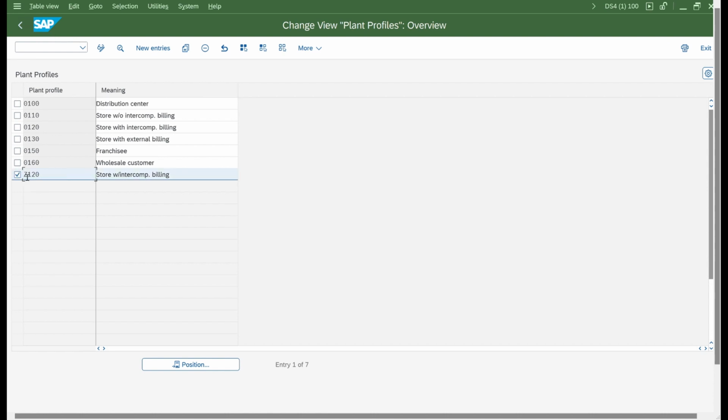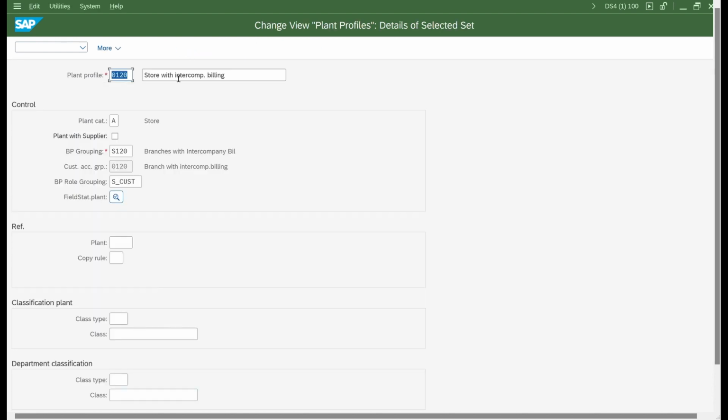And today I will create a new profile for my reference. I'll start by copying. Well, normally when you start, if you have stores with intercompany billing, which you in most cases will have, you go for this one. Else, of course, if you don't, you take this profile. That's up to you. Franchisee is down there. The 120 is the most used, and of course the 100 for the DC, distribution center, which I won't go through today. Copy the thing.